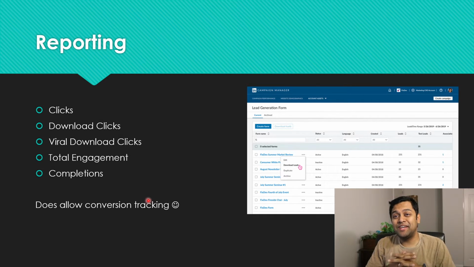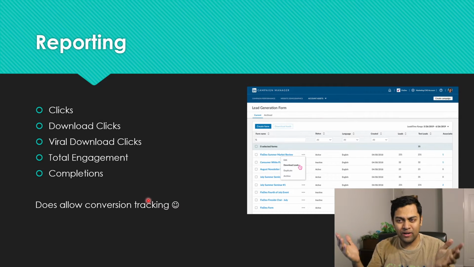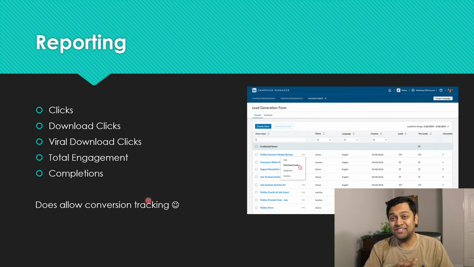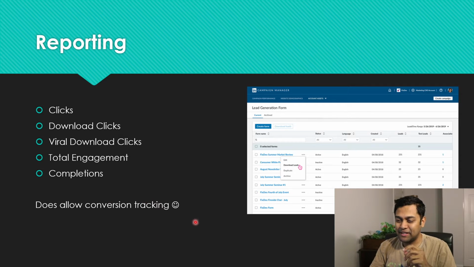The other advantage, and this is again pretty neat feature, you can do some pretty solid reporting. You can measure clicks, which is pretty standard, but you can also measure download clicks, viral download clicks, which is when someone viewed your ad and they shared it, and then that person then downloaded your document. That's viral download clicks. Total engagement and completions, which is fantastic. You can now get to know how many people have completed consuming that content or that document, which is fantastic.